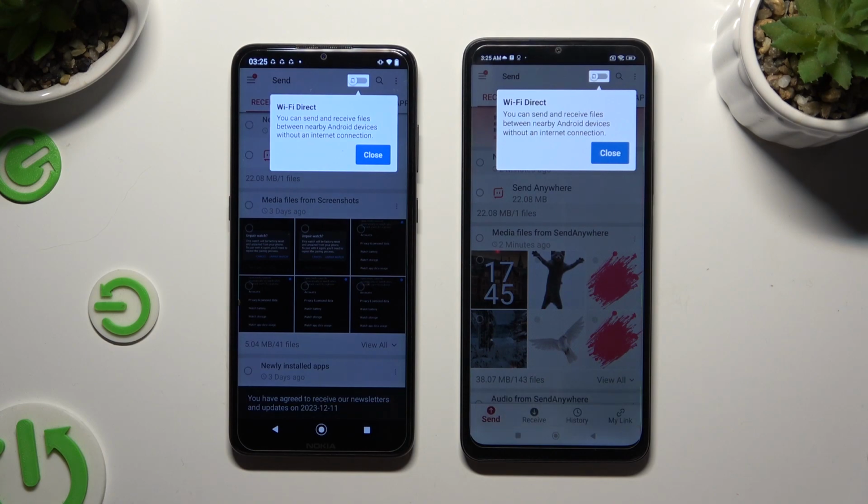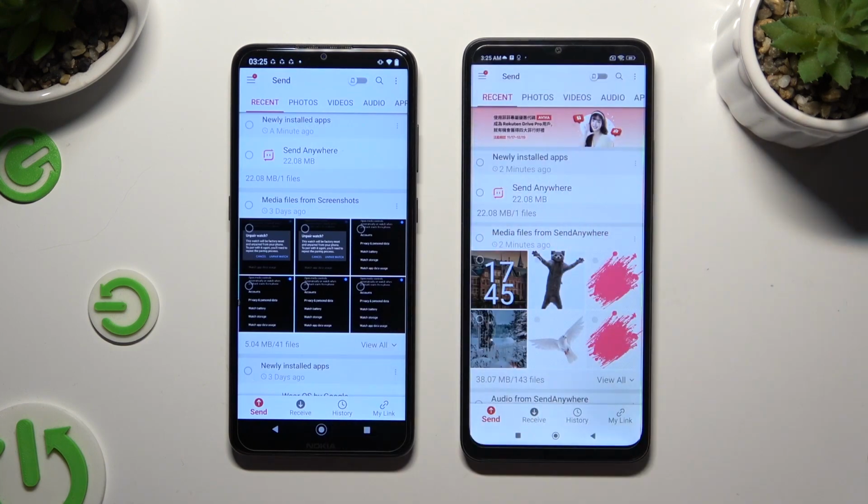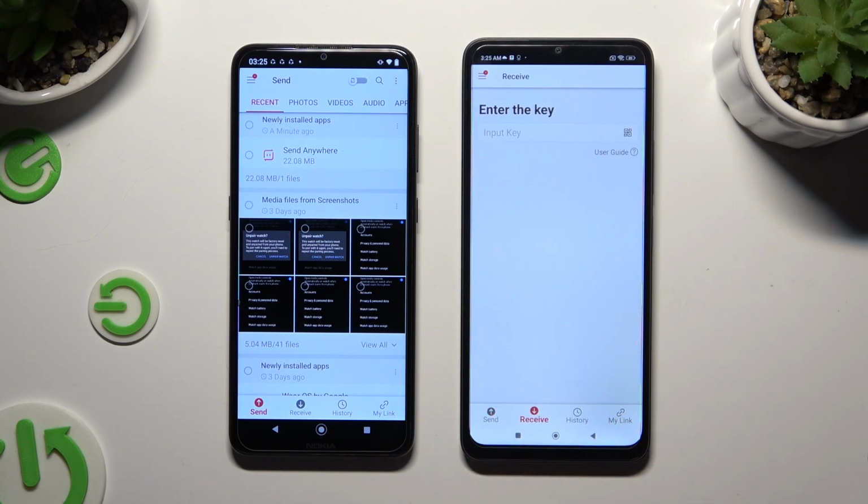Now click on Close in white pop-up at the top and select Send at the bottom left corner of Nokia. Then Receive right next to Send at the bottom of POCO.